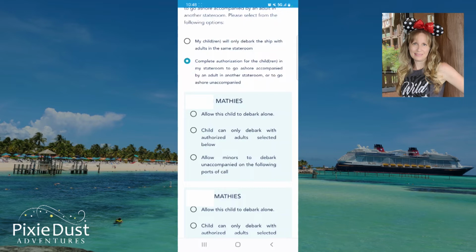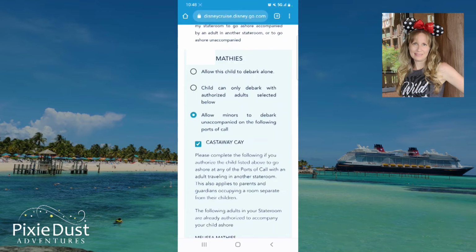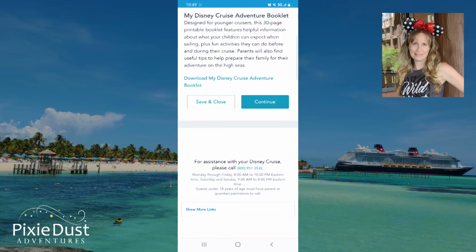So you can select, like if I only wanted them to get on and off the ship at Castaway Cay, I could actually go down, and this is just a short Disney Wish cruise, so really that's the only port we have. But if you had more than one port, you could select where you want to allow them to get off alone. Click continue.